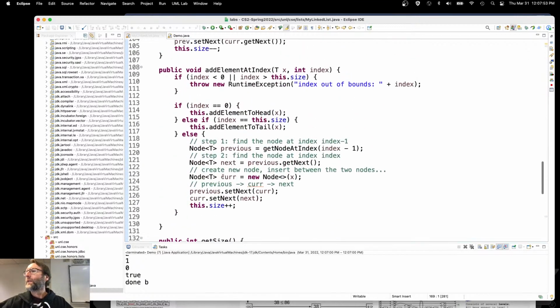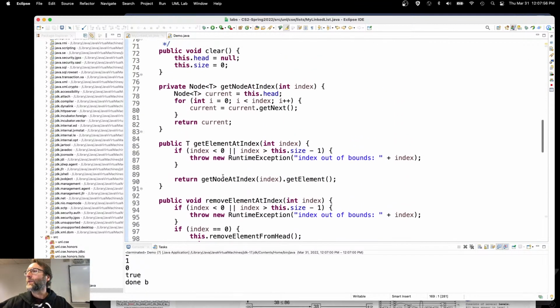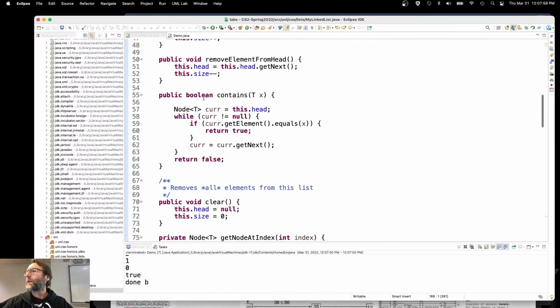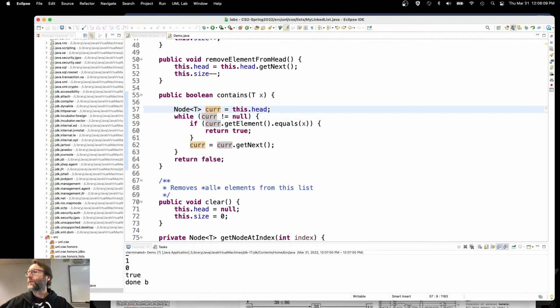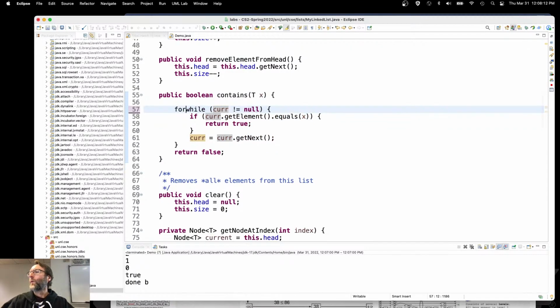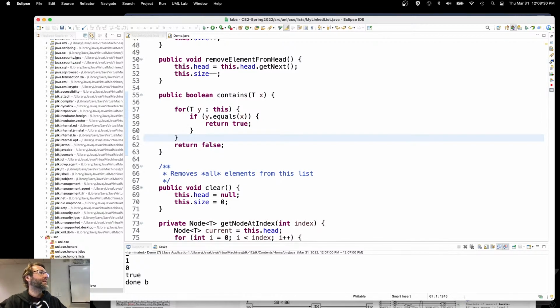In fact, now that it's iterable, how could I refactor some of this code? Contains. Do I have to roll my own while loop anymore? Nope. Instead, I can go into an enhanced for loop. For T y in, not x because that's what I'm searching for, y in the this, because this is iterable. If y equals x, then return true. Otherwise, there you go.